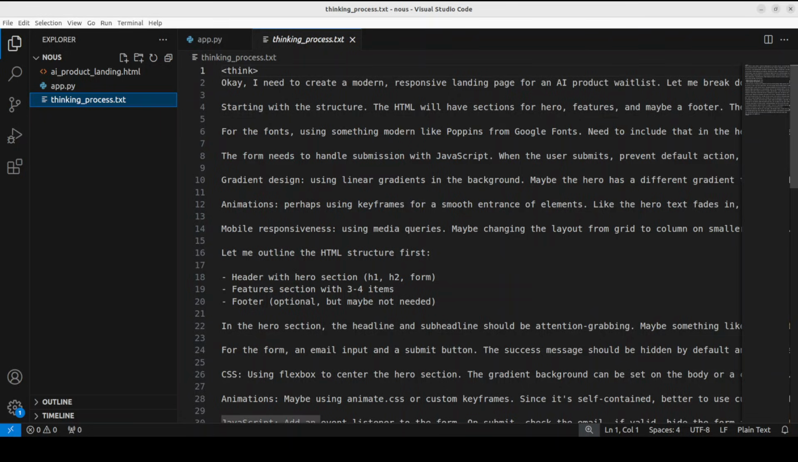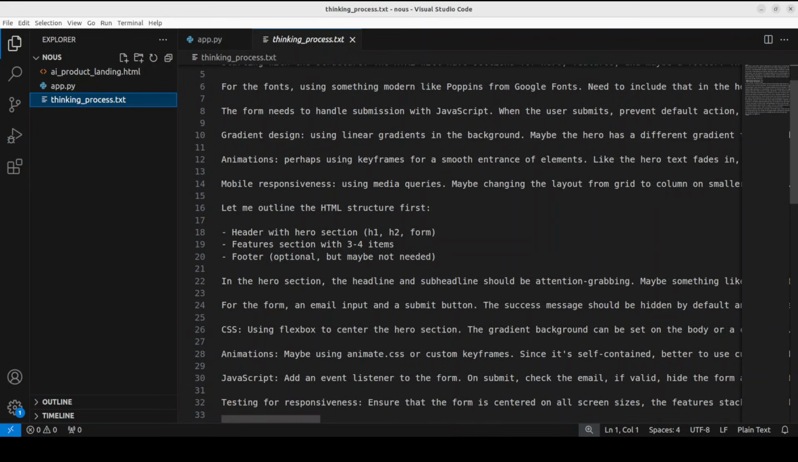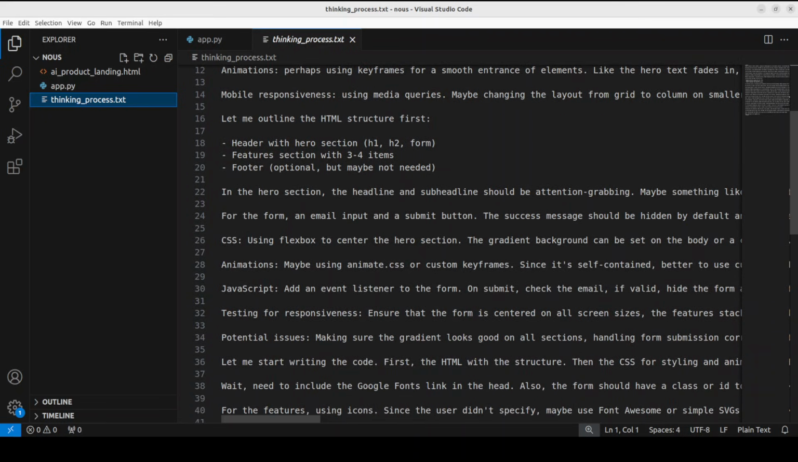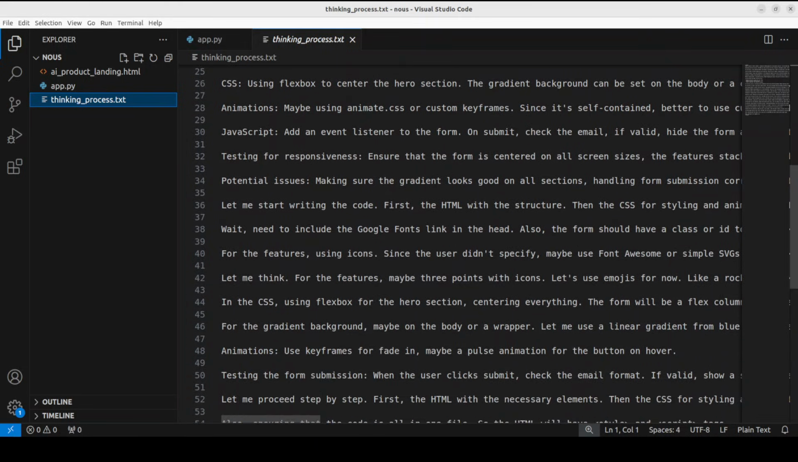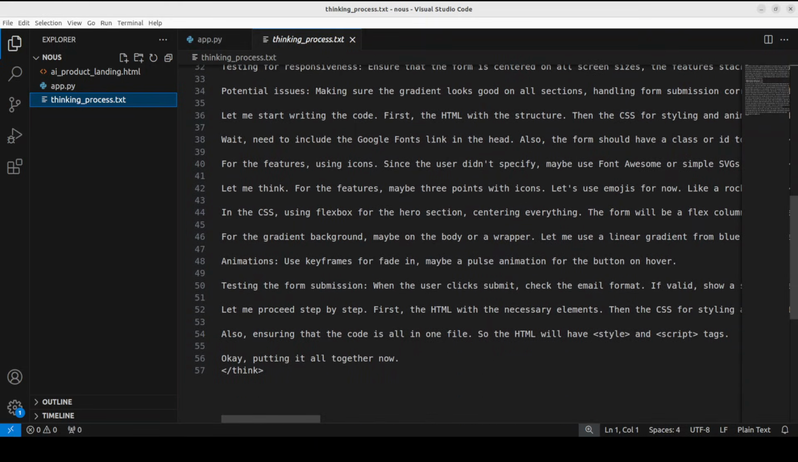Also, it has saved the thinking process in a separate file. And as you can see, the thinking is quite targeted. It has understood the problem. It has then devised a plan, also checked few alternatives, some potential use cases, and then putting it all together.